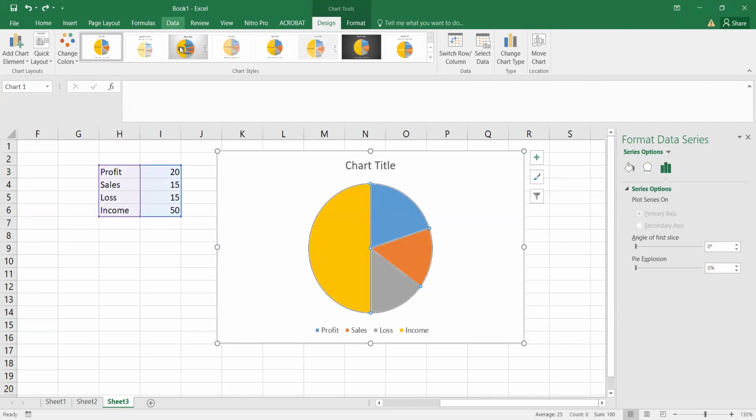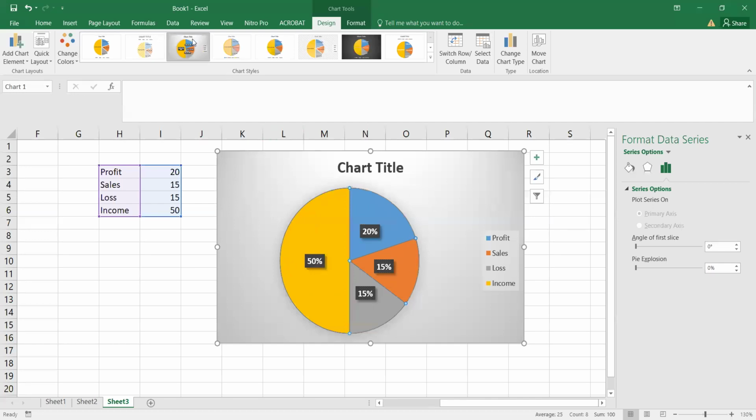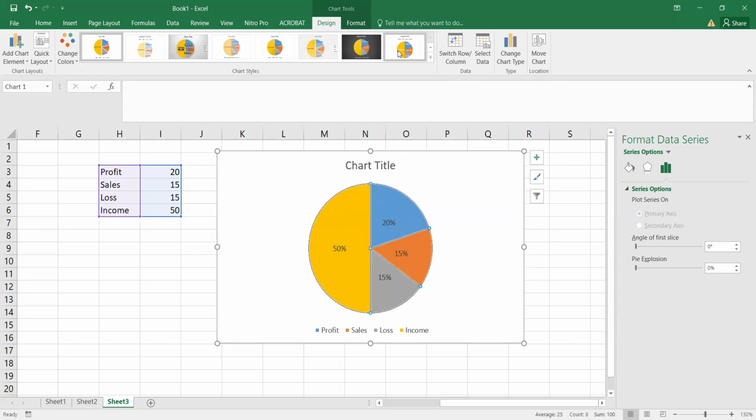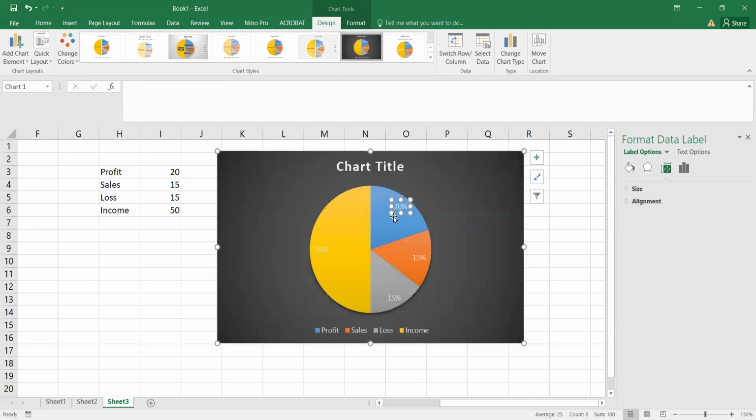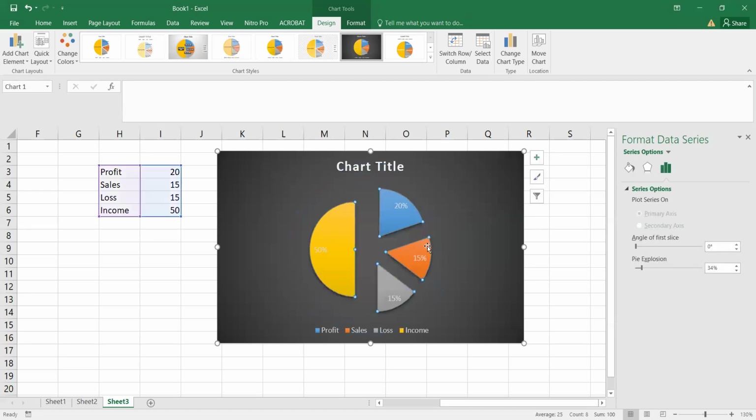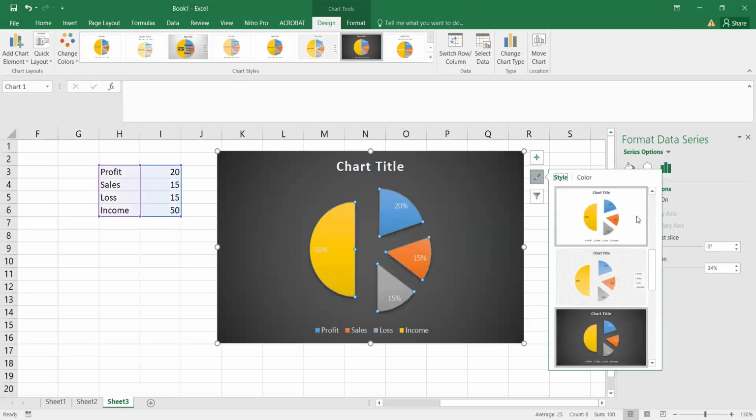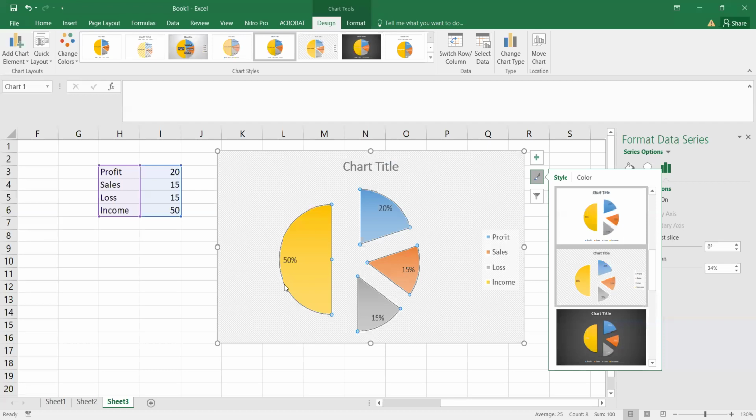If I have this data, go with this one. Then it will show you the percentage only: 15, 20%, 15, 20%, 45%. So that will work accordingly. If I want the labels to be outside, I can place them on the outside also. It is in black, which is why I am not able to see it. If I change the size, I can change the size of this one.